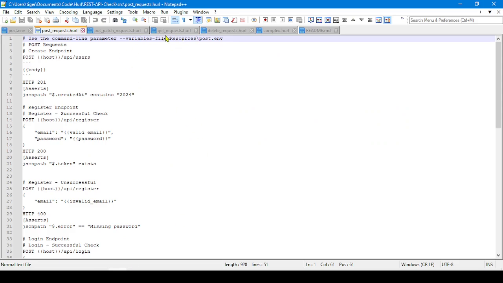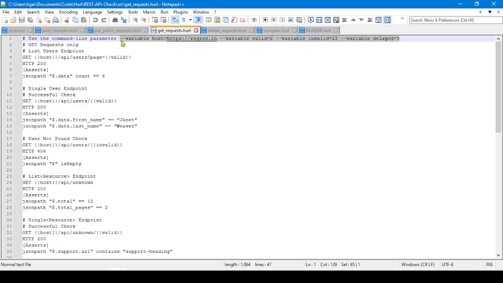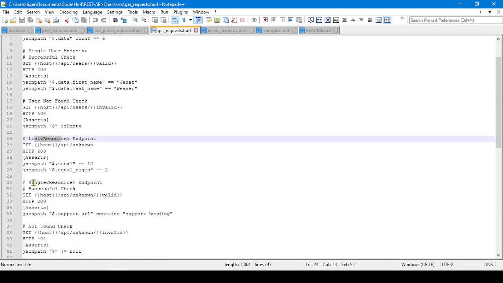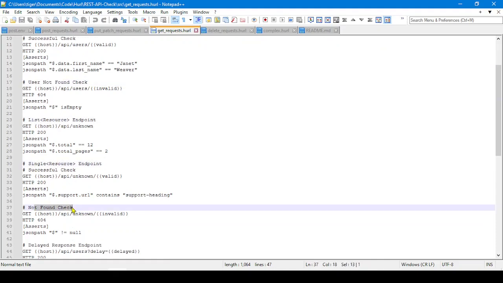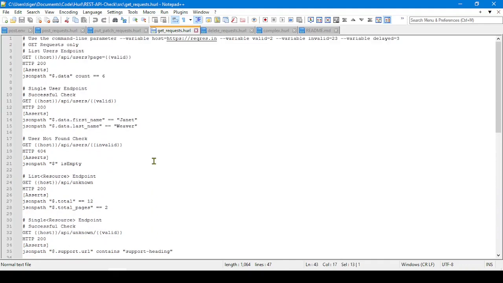So if you look at the GET requests, at the very top of each of my request files except complex, I have mentioned how variables are defined. For a GET request, you can simply copy and paste this, and you're defining the variables in the command line itself while executing this file. See here, list users, single user, user not found, that's 3, list resource, 5, 6, and delayed, 7 requests.